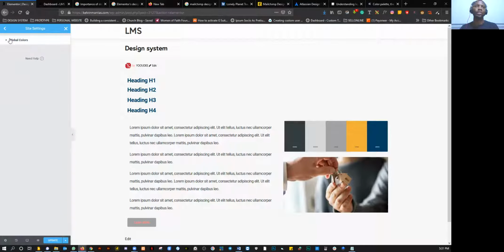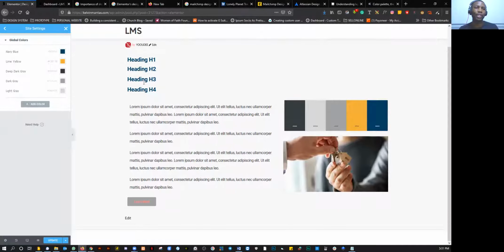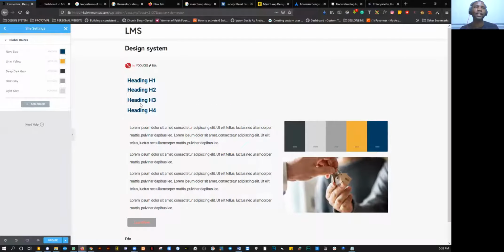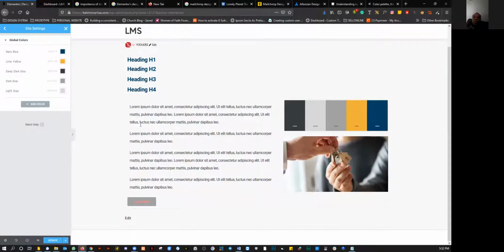Okay, good. So you see what happened now? Immediately I changed the primary color, which is the navy blue. All our headings changed to navy blue, and our button changed to the dark gray. Then our text changed to deep dark gray. So you see everything here is responding to this global color. And from this place, we can then start working and customizing our elements.